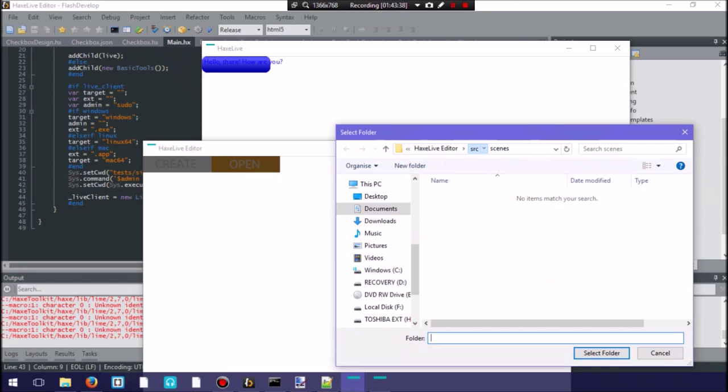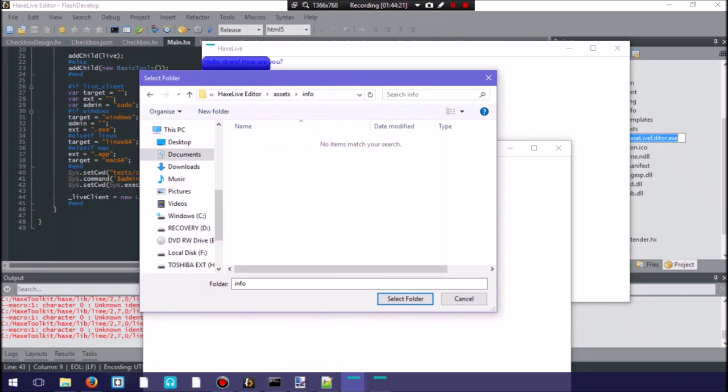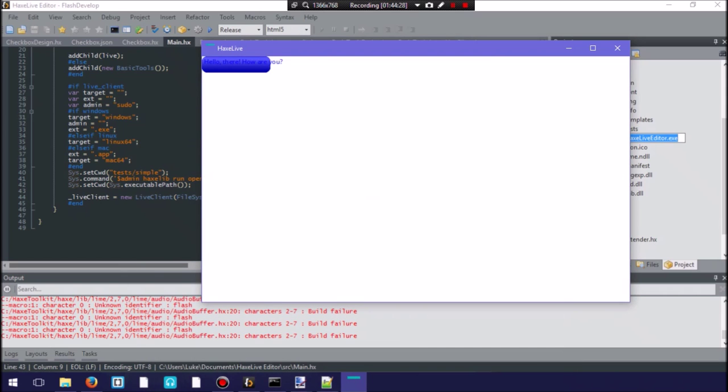So let's go into here. I am going to select a folder that I want to copy over. Actually, yeah, let's use one of my current JSON files in HaxeLive editor. So let's go back into here. Excuse me. So yeah, I'll copy this folder here, select folder. Oh, file open checkbox.json. Can't open it. That's not good.